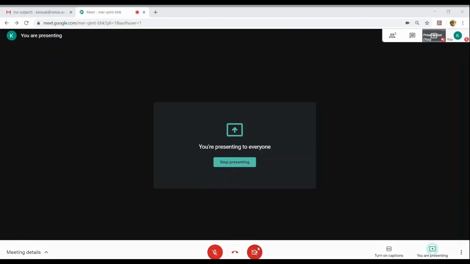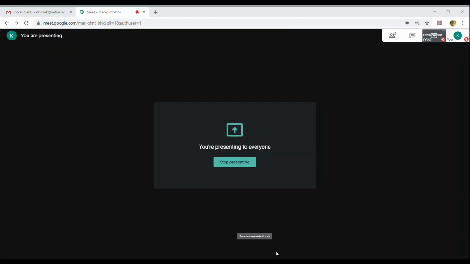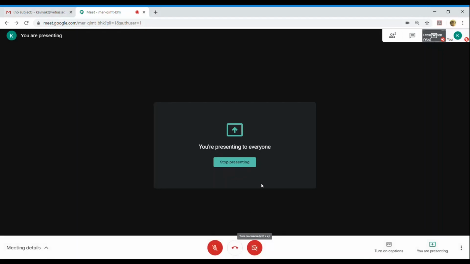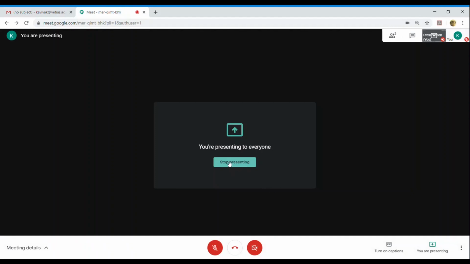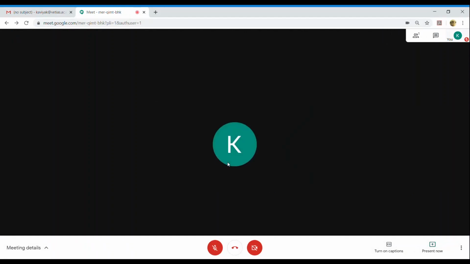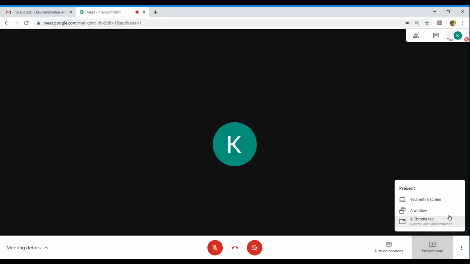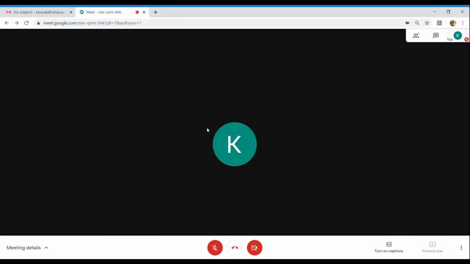Now instead of using this option, I am going to stop my presentation from the browser itself by clicking stop presenting. See, now I've stopped presenting. Now if you're not sure if you're presenting or not, how do you find it out? Click on your entire screen, present it.